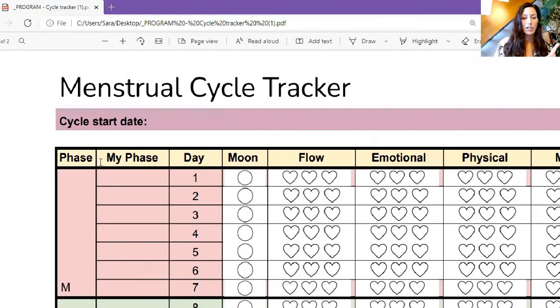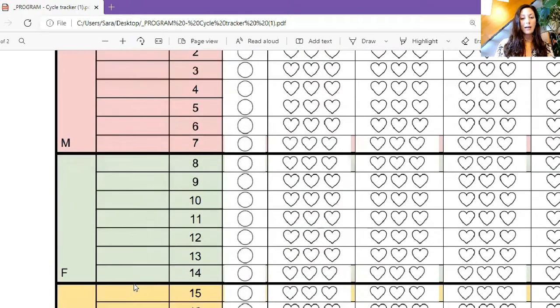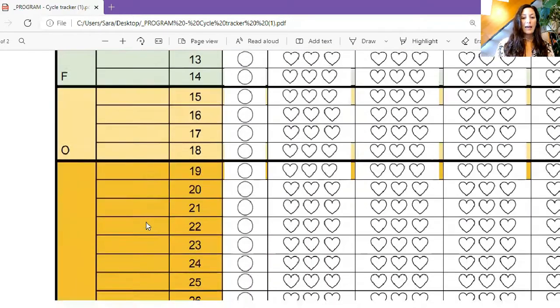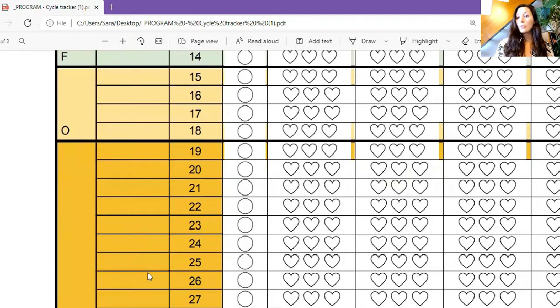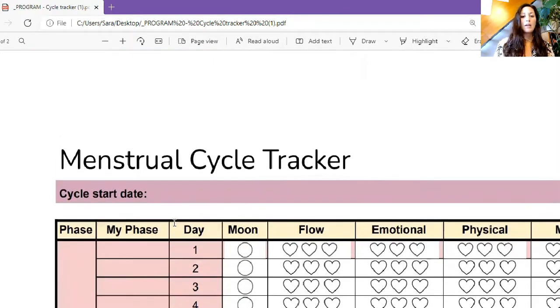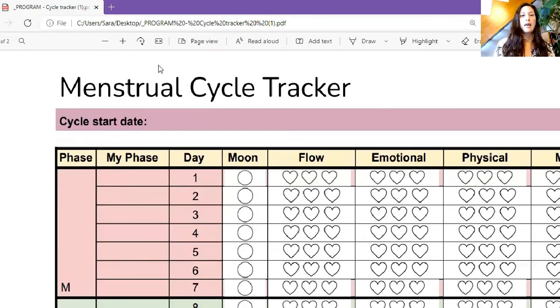So actually, let's jump a bit to the second column, my phase. Let's say that your bleeding phase, your period, is just 3 days long. That means you will continue here, and then your ovulation might come on day 8 to 11, let's say. And your luteal phase will be much shorter, right? So just use this in a way that works for you. And let's move to the next column.